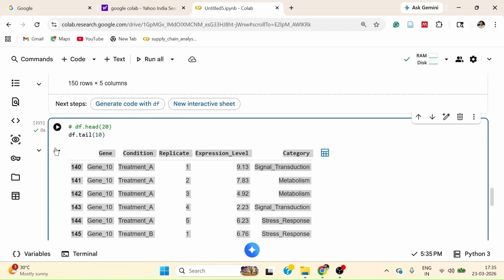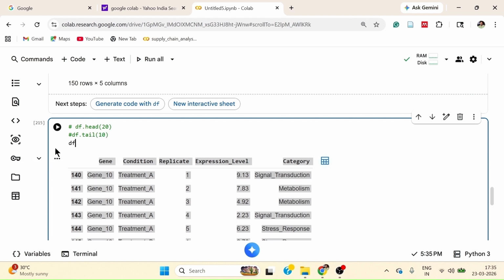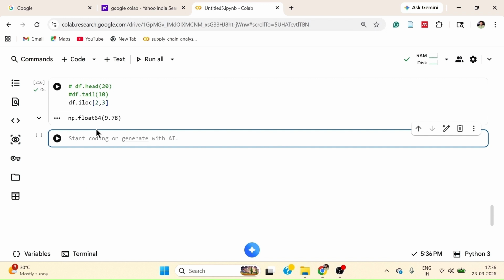Now there is also a famous technique that people use to slice through the dataset, which is df.iloc. Now df.iloc uses a comma which represents a boundary. So before the comma you can put your desired rows, and after the comma you put the columns that you want to fetch. Like I want to fetch the second row and the third column. So this will give me the exact value at the second row and third column position. So it is giving me 9.78.